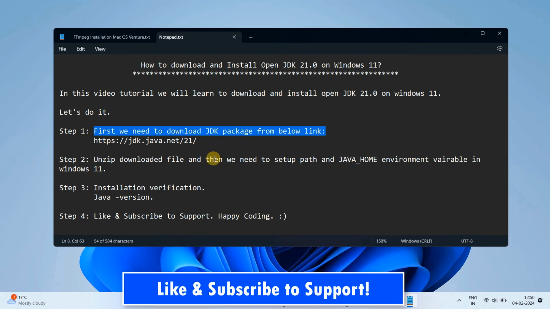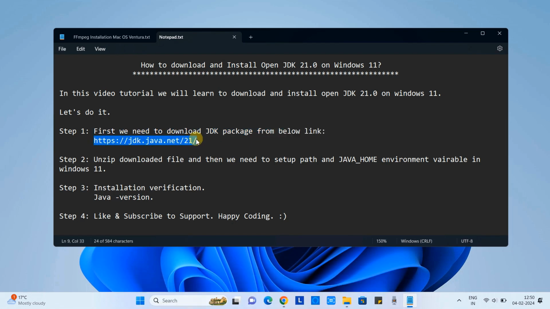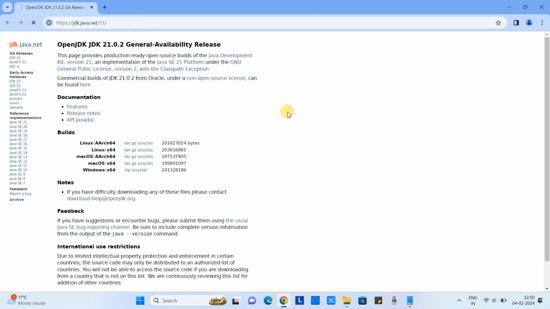Let's begin with step one. First, we need to visit this link. The same link is present in the description. You can get it from that place. Open the browser and paste it, hit enter. Then you will see the official download page.